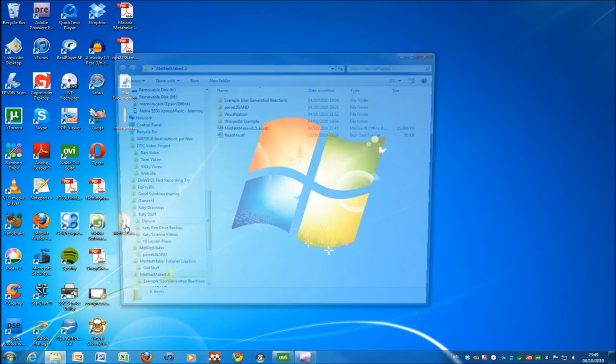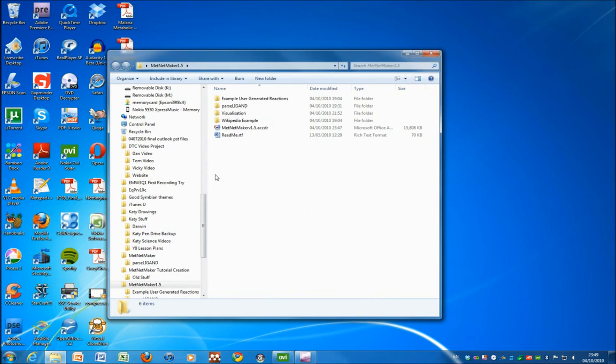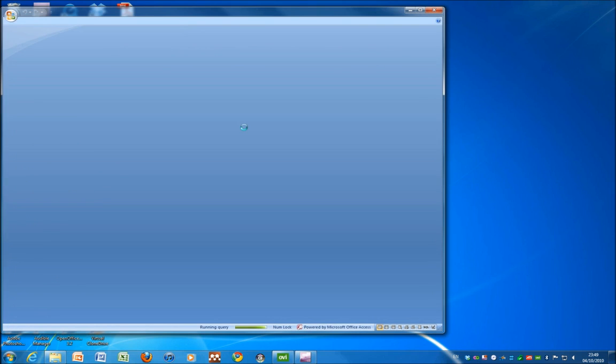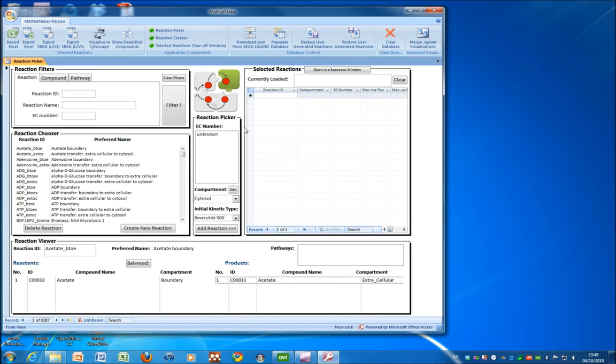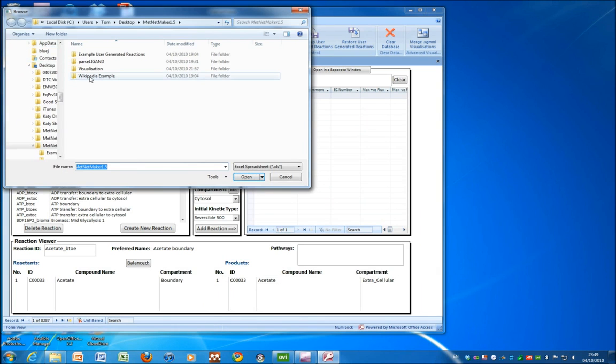So let's just have a little look at what these visualization features can do and how they can help us to see the networks that we're building. So the first thing we need to do is load up a network. So I'll just load up the example that we have from previous versions of MetNet Maker and also the Wikipedia example. And here's the top of glycolysis, the simple network that we built in a previous video.